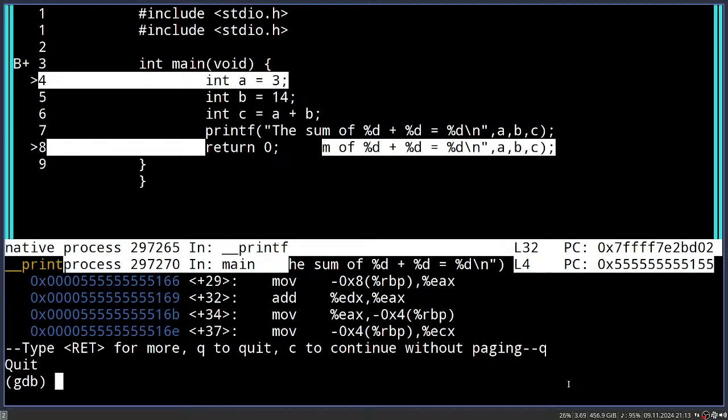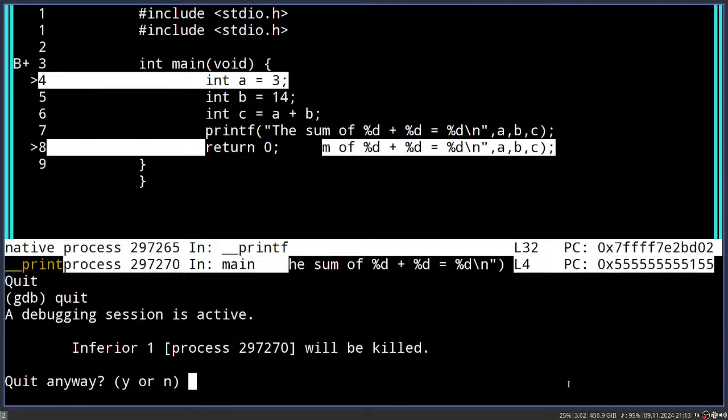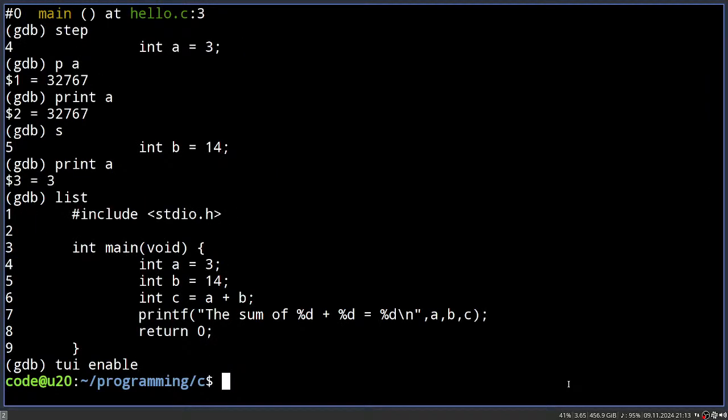There's other stuff to do in GDB, but I'll probably leave that for the next video, maybe a more advanced tutorial. So to quit out of GDB, just do quit and say yes to this.